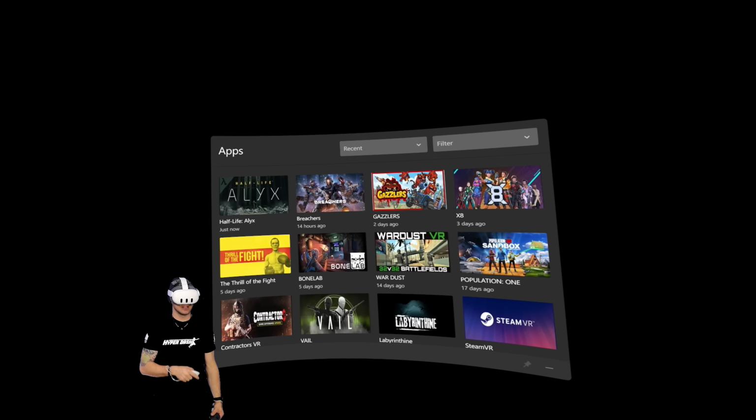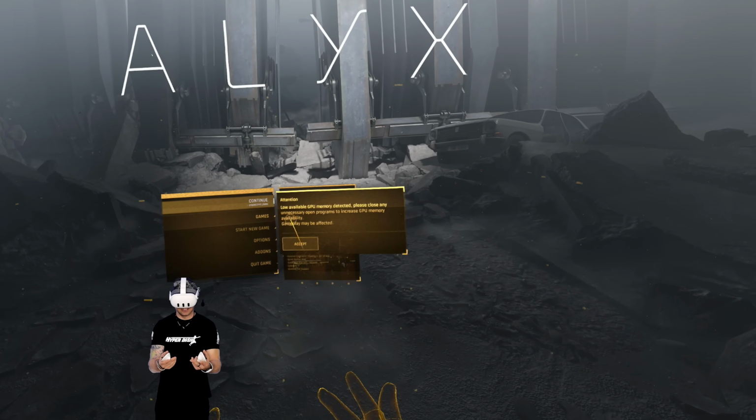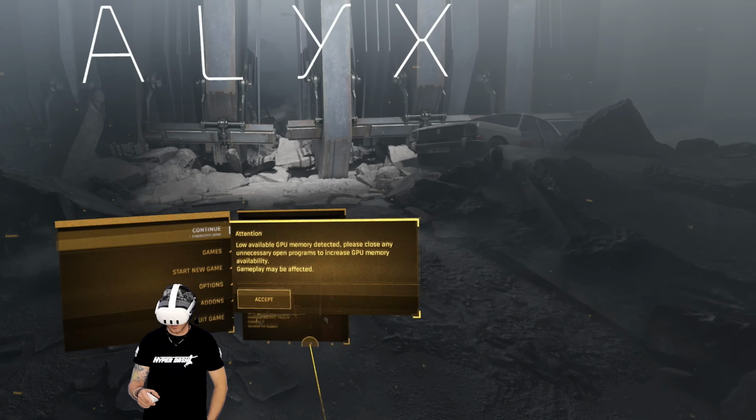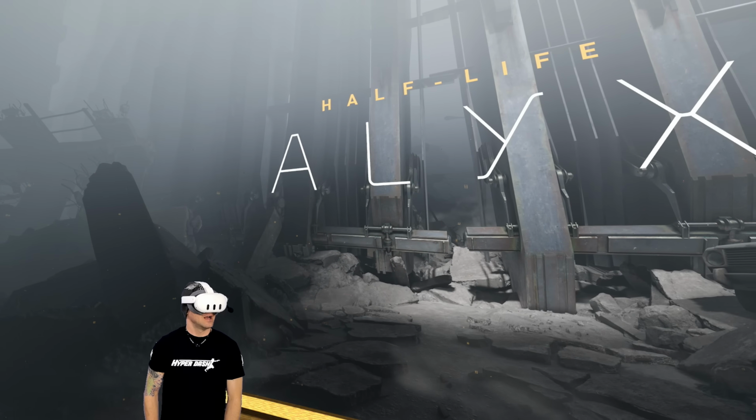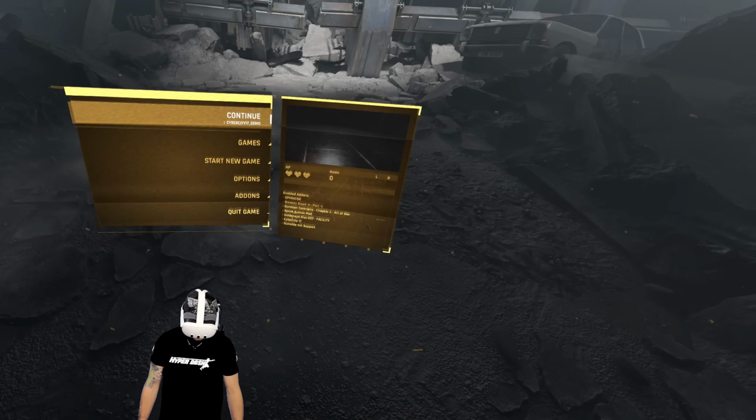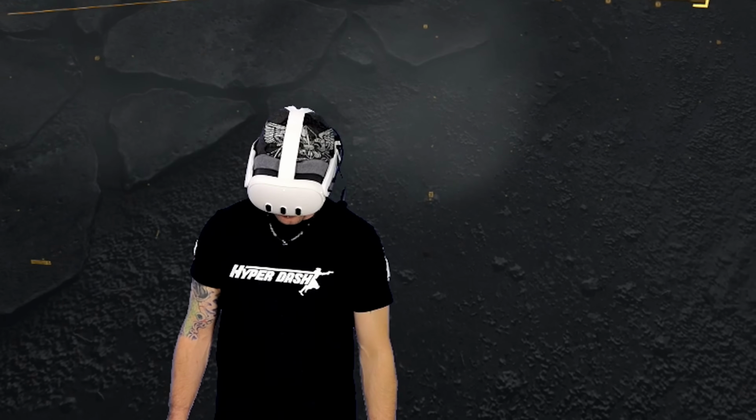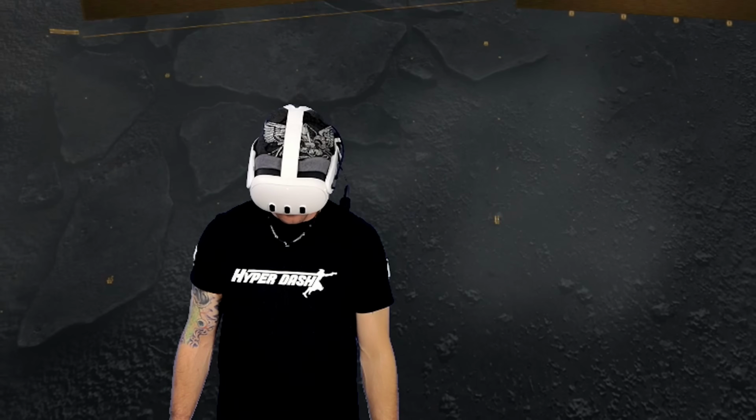Let's go ahead and jump into a game. Let's see if I get the low GPU warning from Half-Life Alyx again. And there it is again, low GPU warning. Oh man. How, with a 3090? Damn. I'm gonna have to put two of them in there. Yeah, I'd like 48 gigabytes of GDDR6.